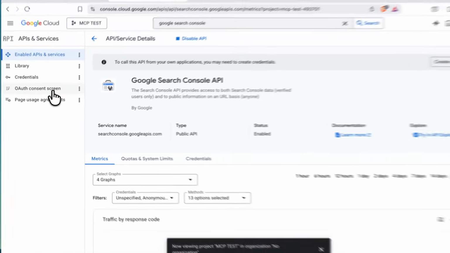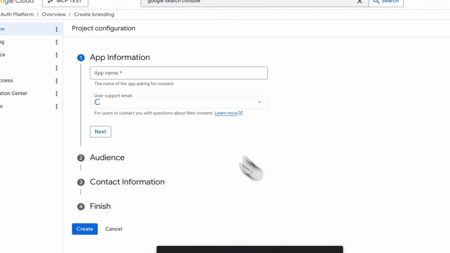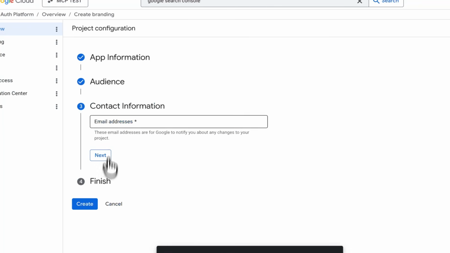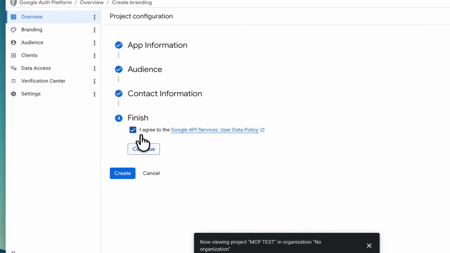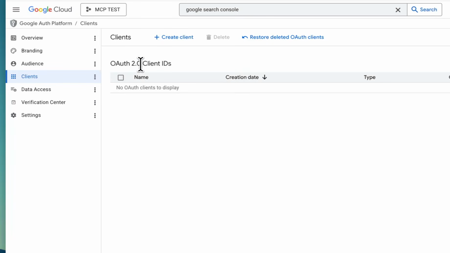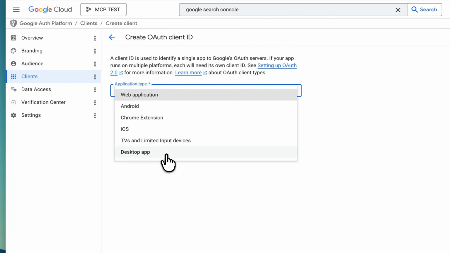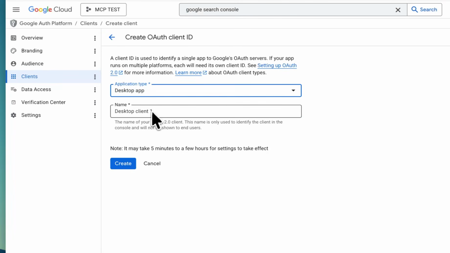And then you should configure your OAuth consent screen. Just click on Get Started. Name it anything that you like. Now you can click on Clients, and from here we want to create this type of client. Create on this, and then application type should be Desktop App. You can name it anything that you like and click on Create.